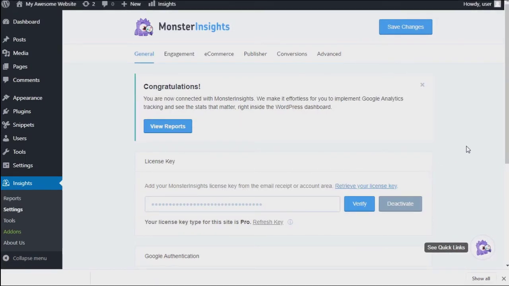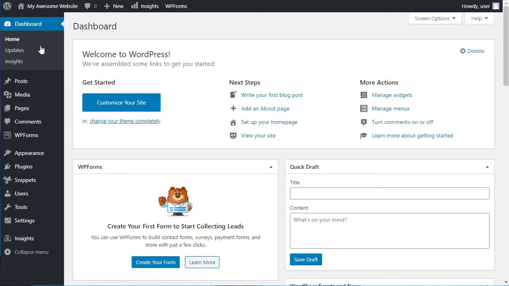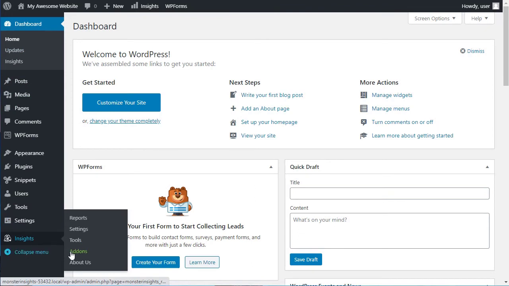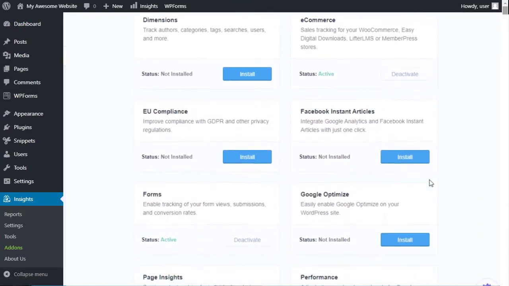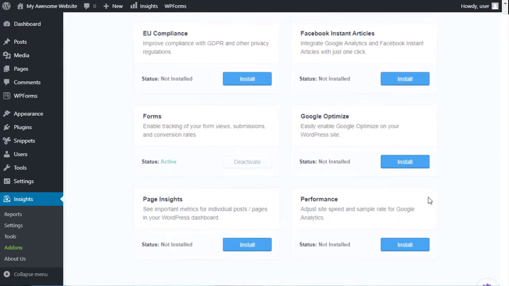Okay, now you can go ahead and install the Monster Insights add-on for Google Optimize. To install the add-on, you'll need to go to the admin sidebar on the left side of the screen and then hover your mouse over Insights and then click Add-ons. Now, once this page loads, navigate to the Monster Insights Google Optimize add-on and click the Install button. Now that the add-on is installed and activated, you can access your Google Optimize settings.